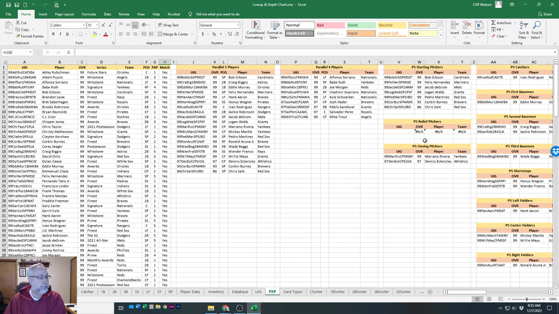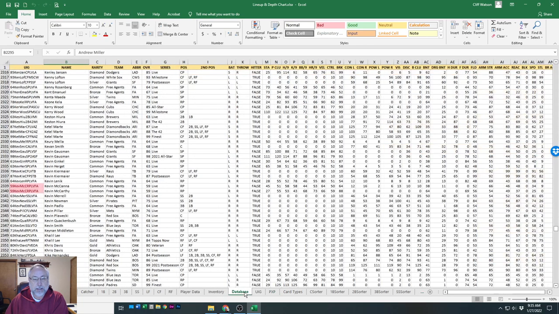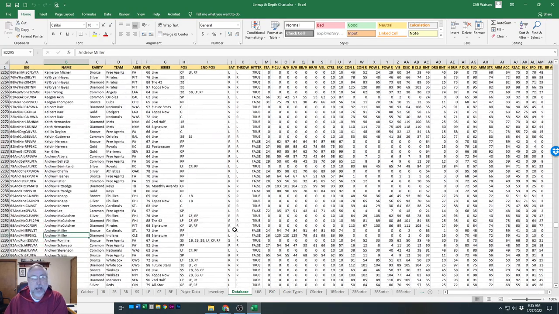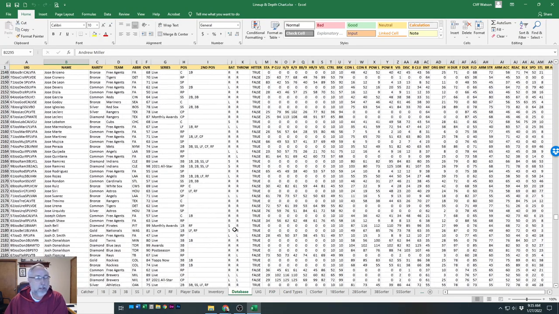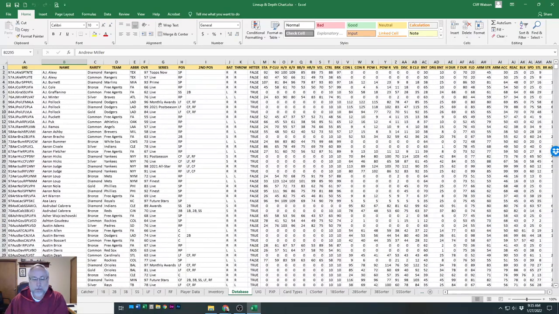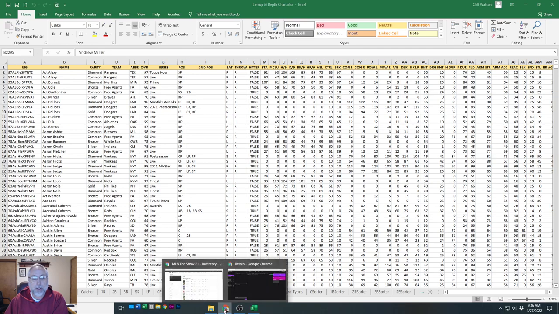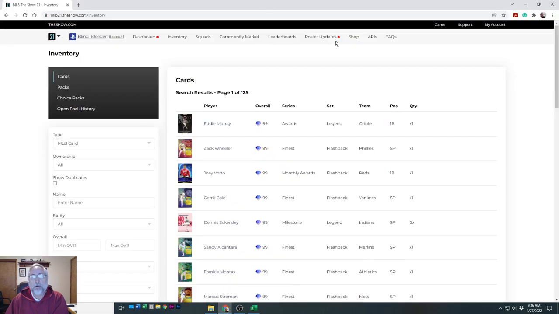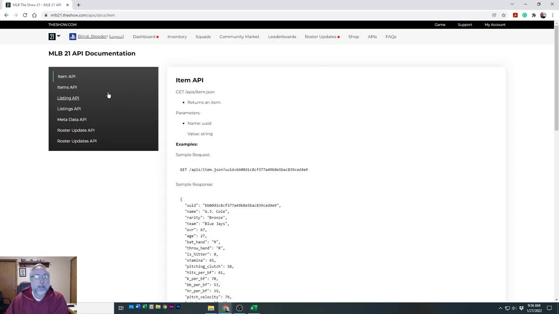Okay, so let's start with the base. This is the database, and this database comes from MLB The Show. It's part of the API download. Let me show you that real quick. So the API, if you see it over here, these are the different parts of data that are available from MLB The Show that they give you, and all you have to do is download it.